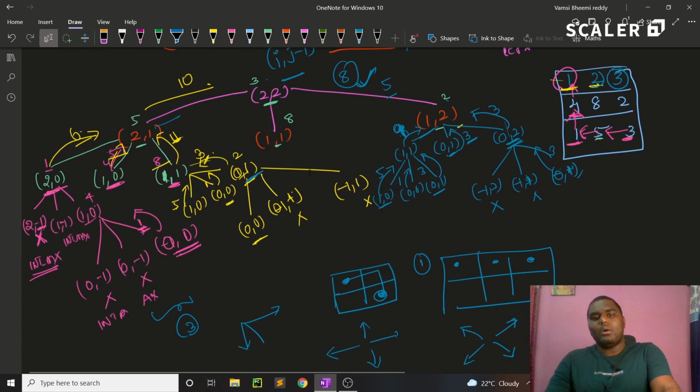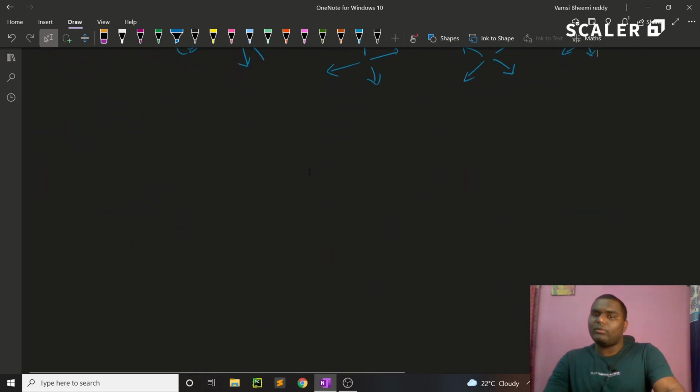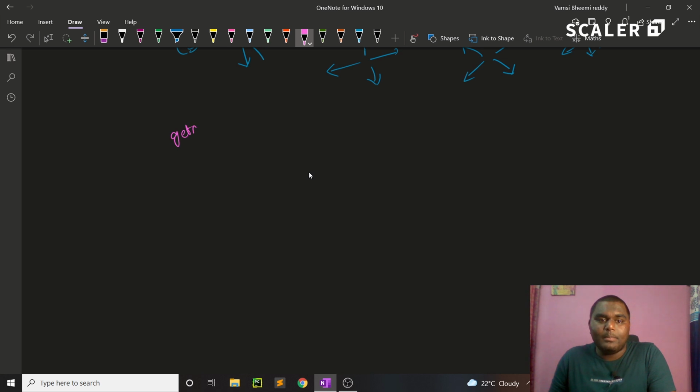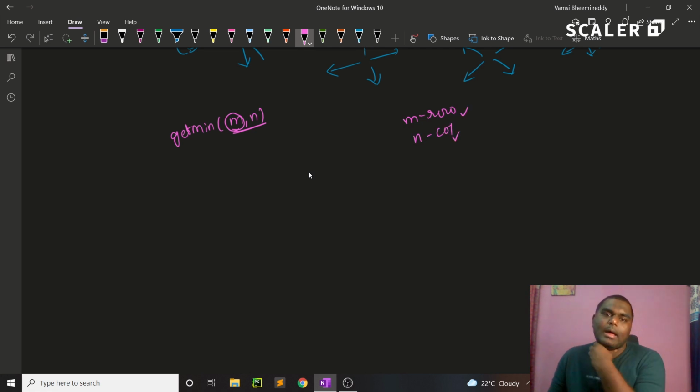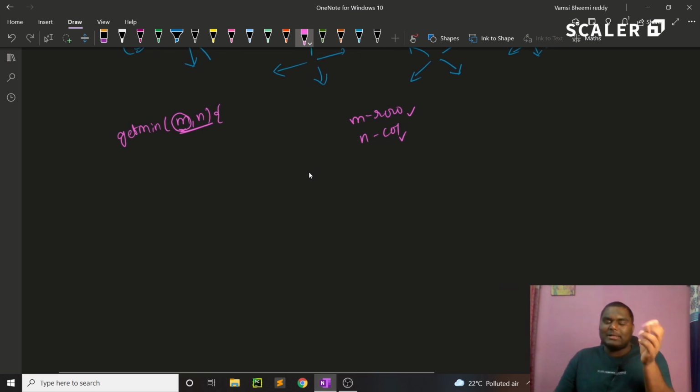Now let's try to write the code for this particular approach. Recurrence code. So let's assume that we have a function called get minimum, and we will be getting m comma n, where m is our row, n is our column. Let's write this code. So what will be our base cases?